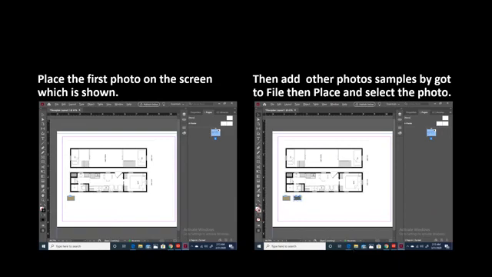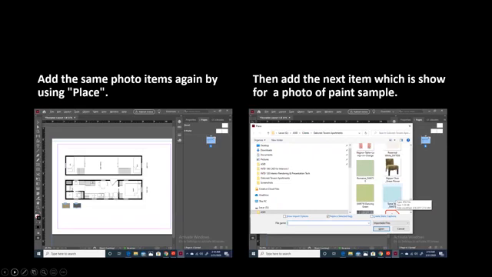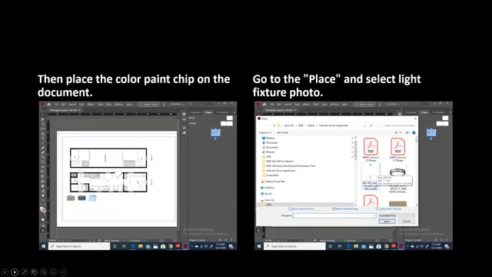Then add the other photos and samples that you have in your file, and place and select the photo. You'll see that highlighted, and it'll be highlighted in blue. Now add the photo items again by using Place. Then add the next item, which is to show the photo of a paint sample. I am doing a lot of the samples that I would have as photos when I'm putting my document together. As an interior designer, for example, color paint chips, I just put in my document.